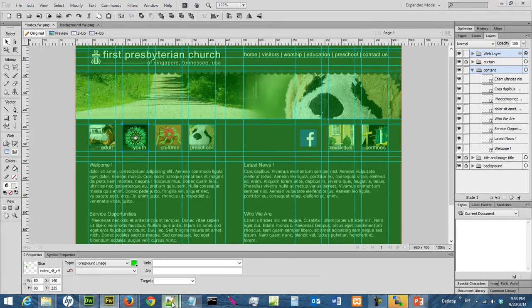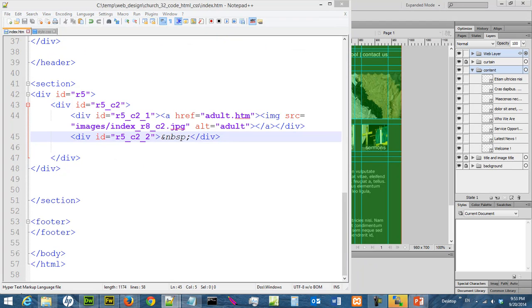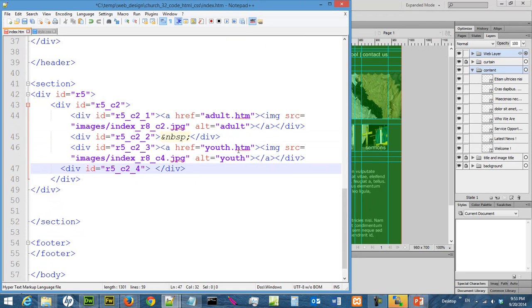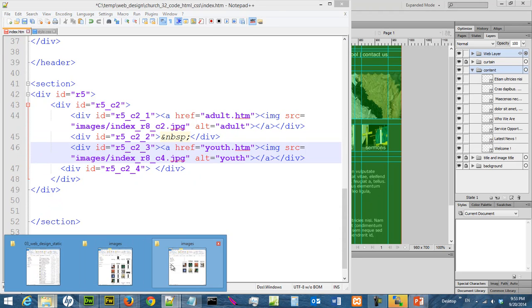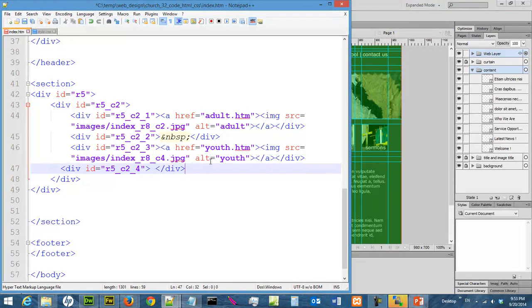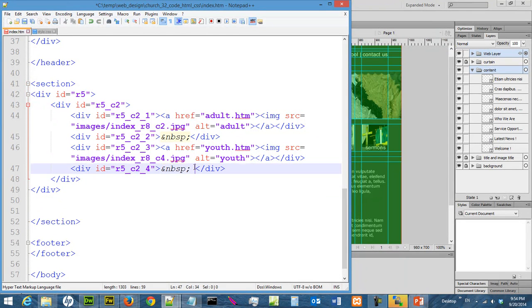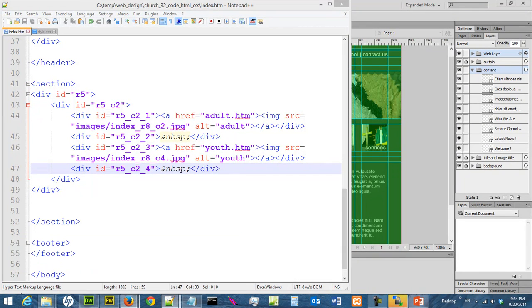Okay, so that will be R5C23. I'm just going to copy here, and the image is R2C4. That's the image link I want. Okay. And I also copy the R2C4 here. And that should do it, then we need the CSS code for the R2C3 and R2C4.